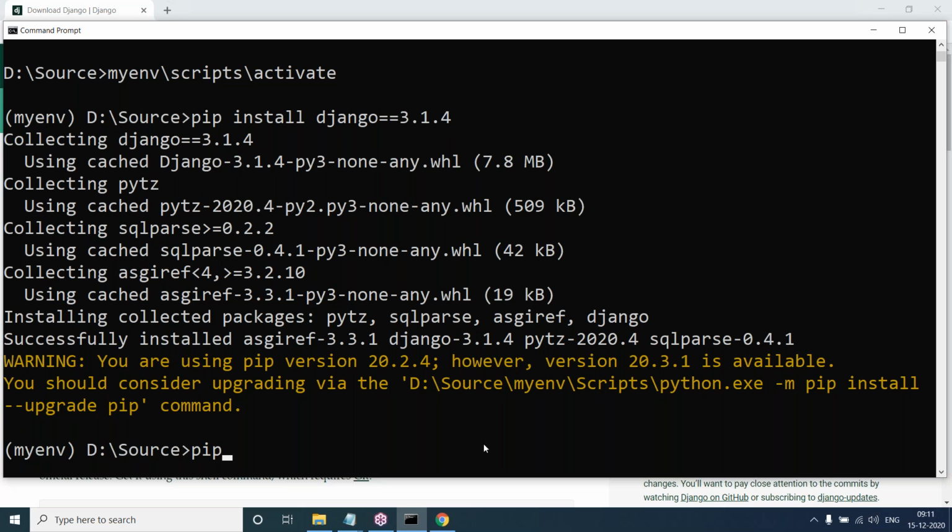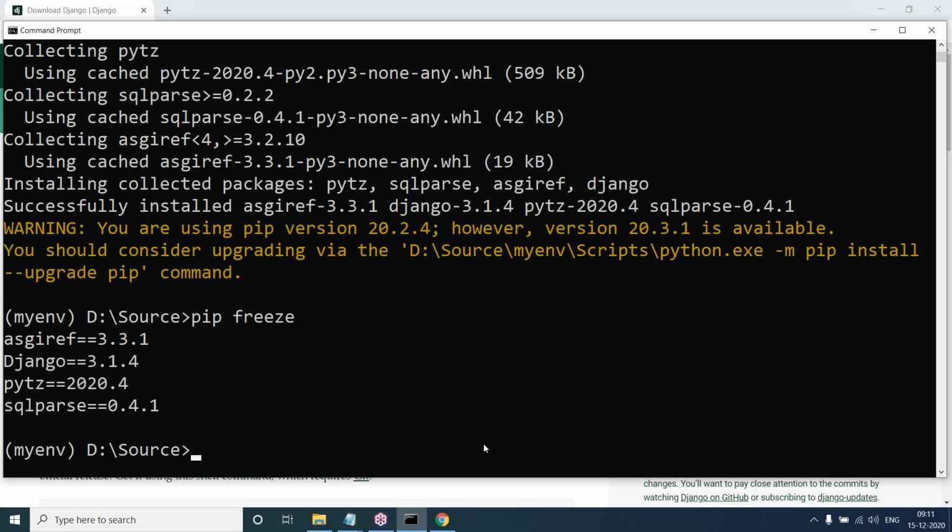After installing this, to know what all software packages, Python packages, are installed, pip freeze. It will show like this. So after installing Django, we can create the project. So django-admin, then startproject. Project1 is given.